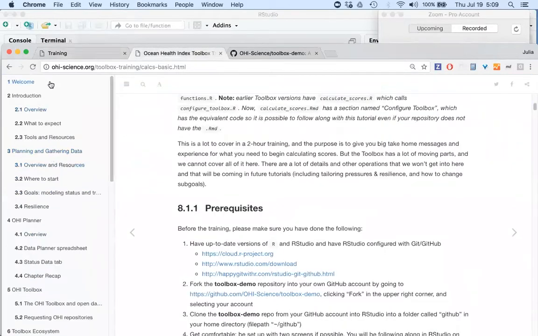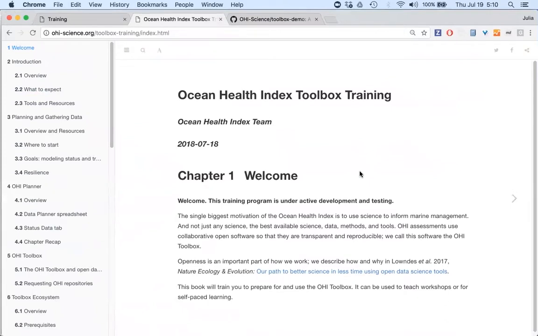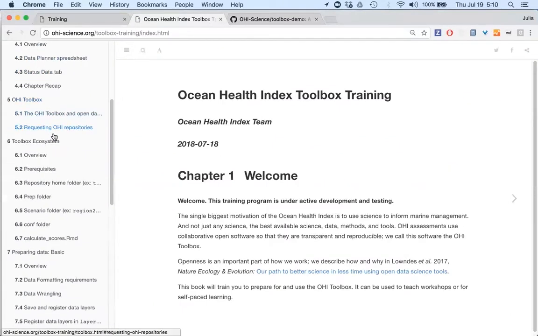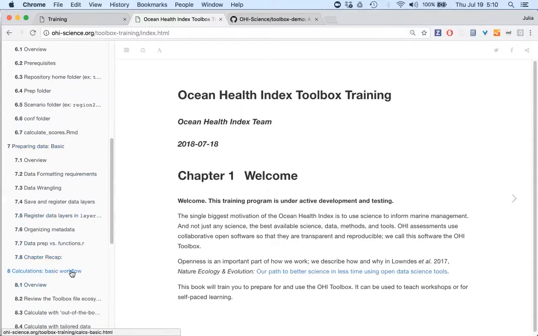What this looks like, I think some of you might be familiar with this already, is a training book that we've been writing. The idea is that I can use it to teach, or you can use it to teach, or it's written to tell a story if you're reading it on your own, so that it is a resource to you well beyond this training today. We're actually going to jump ahead and go through chapter 8 today.